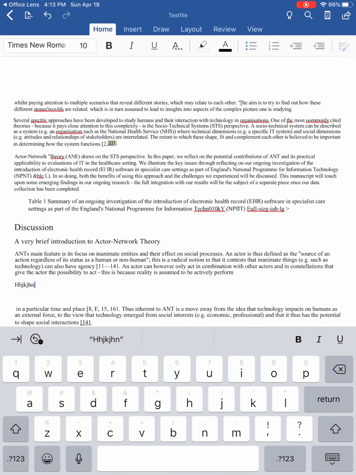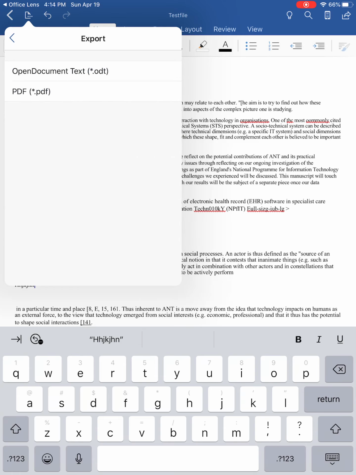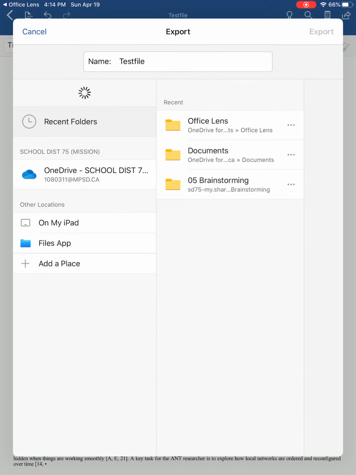Now let's say I want to save this. Well, guess what? If you're using the Office SharePoint OneDrive, it automatically is saving it under the same name. But what if I want to submit this as a PDF? I go to Export. You'll see where I turned on this function at the top, Export, and I tell it I want it to be a PDF.